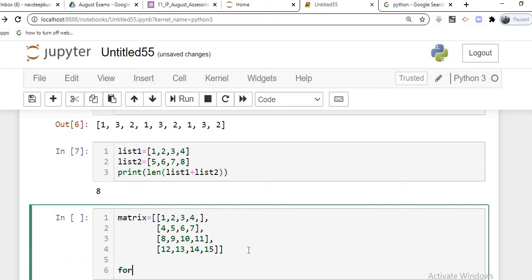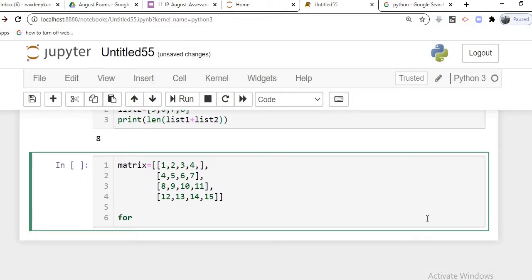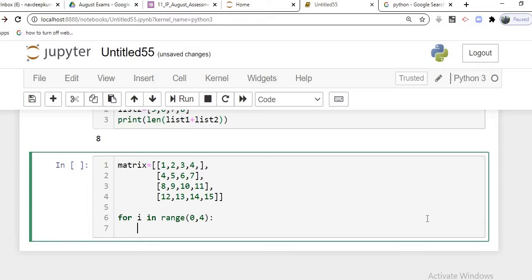Then the for loop for I in range 0 to 4, and then print the matrix where row value is changing with I and the column value is fixed with 1. So this is a very important part of the question. And then end is equal to, this is just to have space between two consecutive elements.